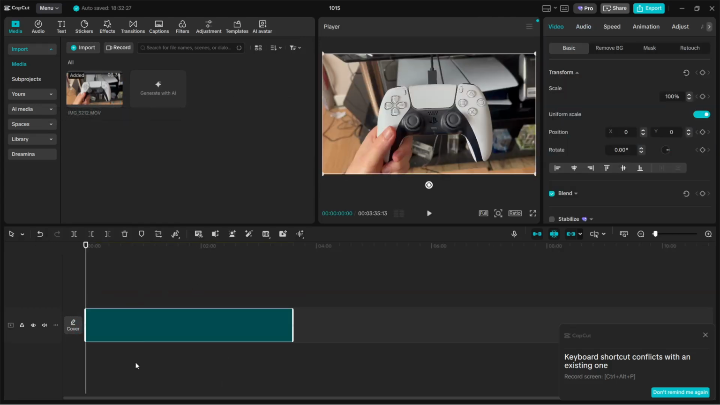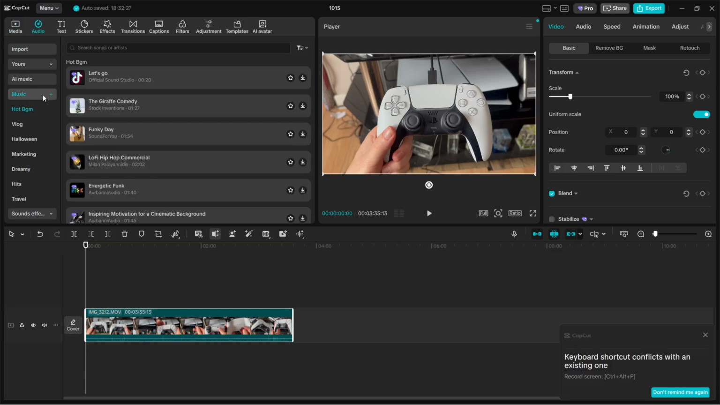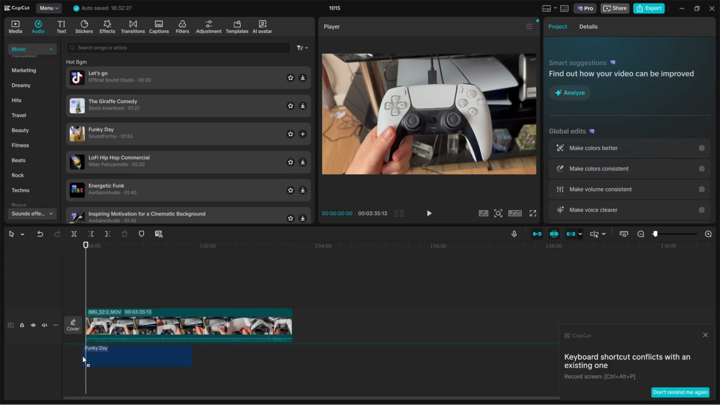Now, if you want to go and add some music over the top of this video, the first method to do this is you can click on audio in the top navigation. You can then click on music from the left hand side, and you'll see a bunch of different tracks that we can go and use for our music. Now, if you want to use one of these, you can simply drag it over to the timeline like this.